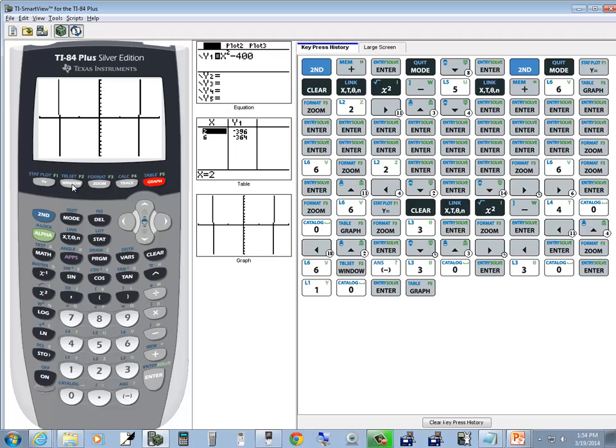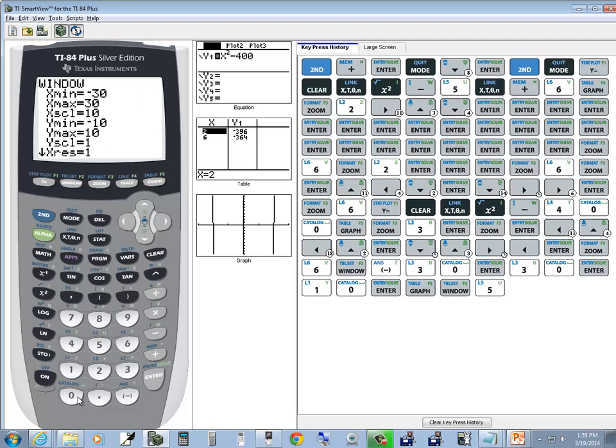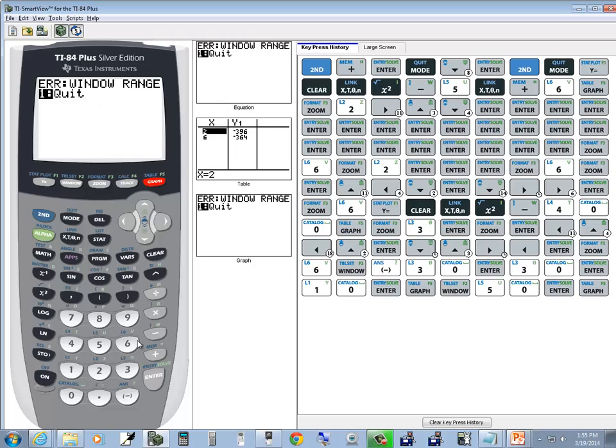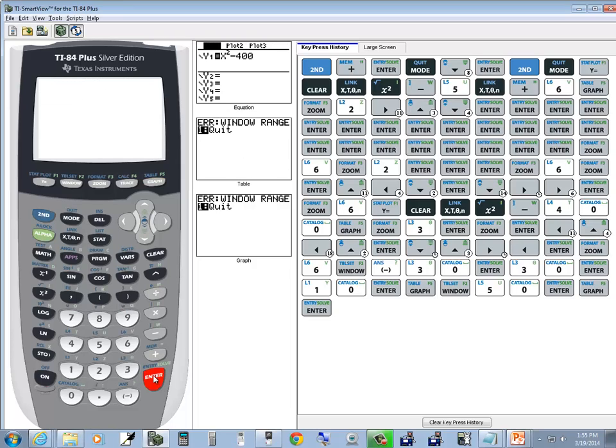Now there's a little bit of a danger here. If I go to the window, instead of -30, let me put in 50. Now if I go and do a graph, I get an error. It says window range. Well, if I do enter and quit, the reason why is you can't have your x min larger than your x max.